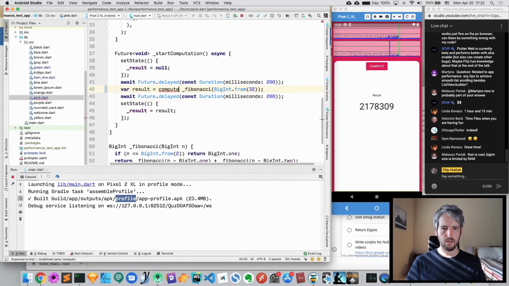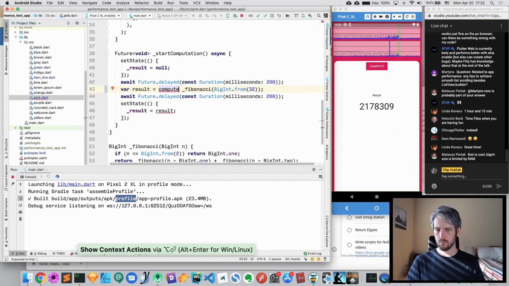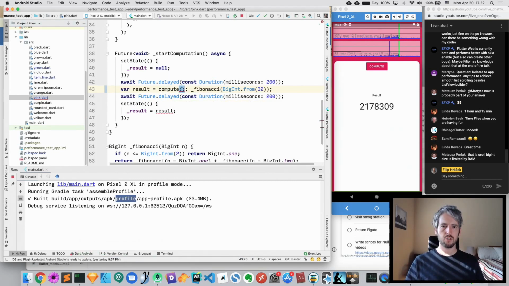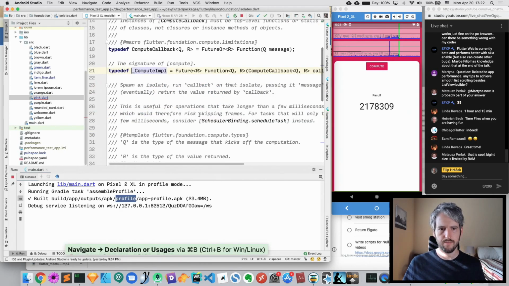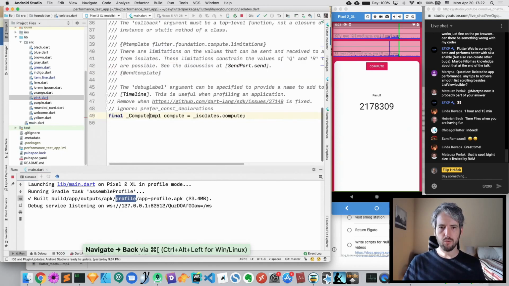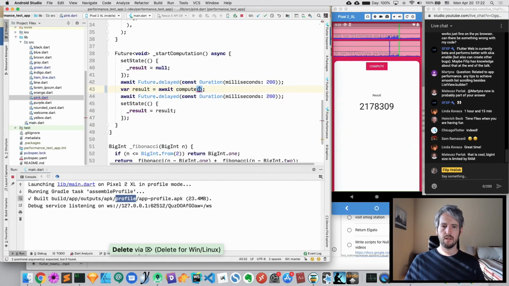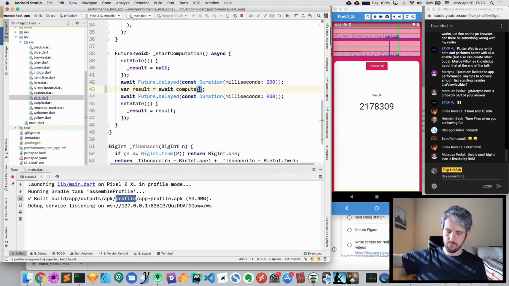So compute is coming from Flutter Foundation, so it's coming with the SDK, and the compute function is asynchronous. More importantly, it creates for you an isolate, and then you can do whatever you want. You can run a function in that isolate and then get the result back.